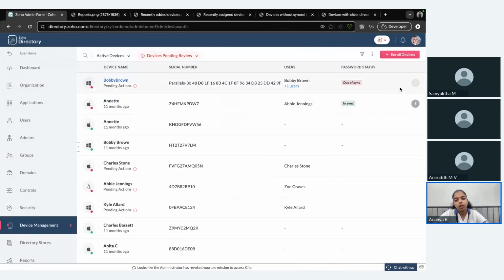In this same device management, you can also see that we can delete and deactivate the devices as we click on the name of the device.